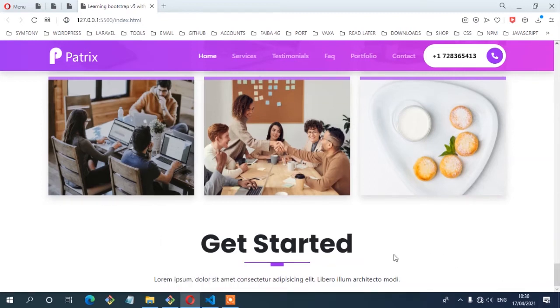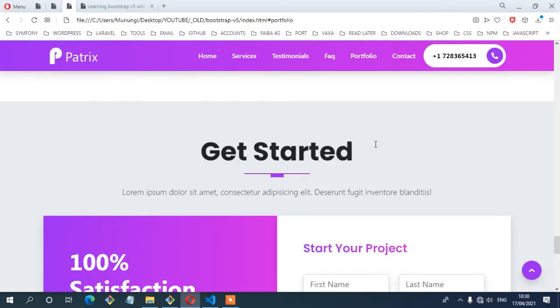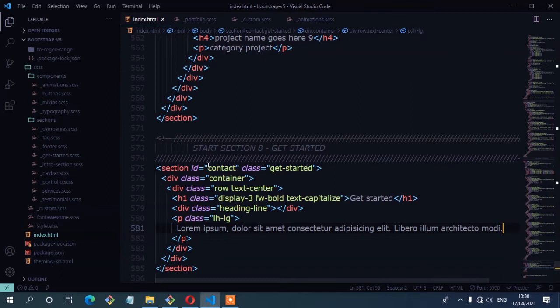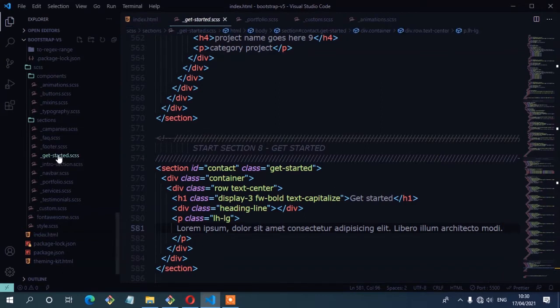Next, I'm going to style this section. And here we're going to set some padding and some background color. So you can see here from the layout, we're going to use this gray color. So let's work on that. So we have a SASS file for that section, which is getstarted.scss. So I'm going to open that file.